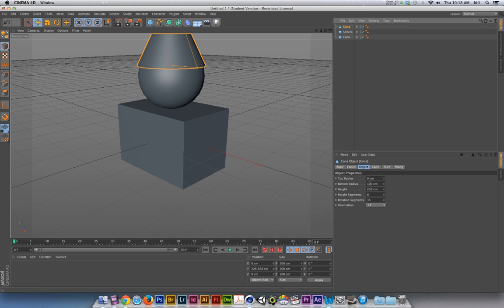When I click on the cone object, you'll see that I have a lot more parameters that I can govern. It has a top radius, which is causing the point of the cone. We have a bottom radius, which is the bottom radius of the cone. And then, of course, we have the height, which will govern the overall height.